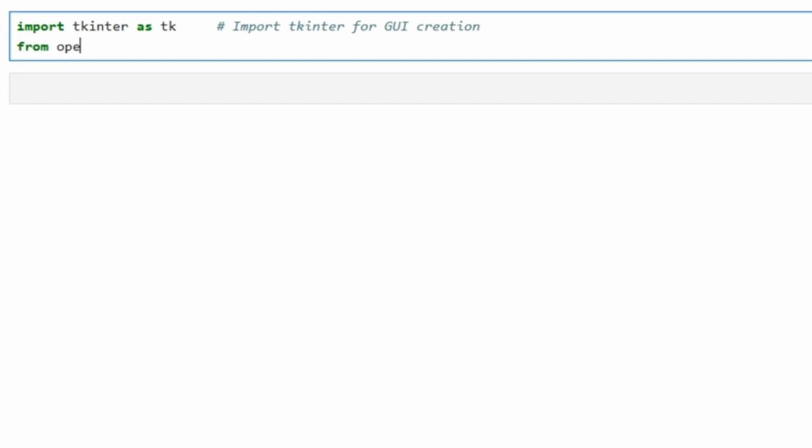Then from openai, you import OpenAI. Put a comment as well. This imports the OpenAI library to use GPT models.